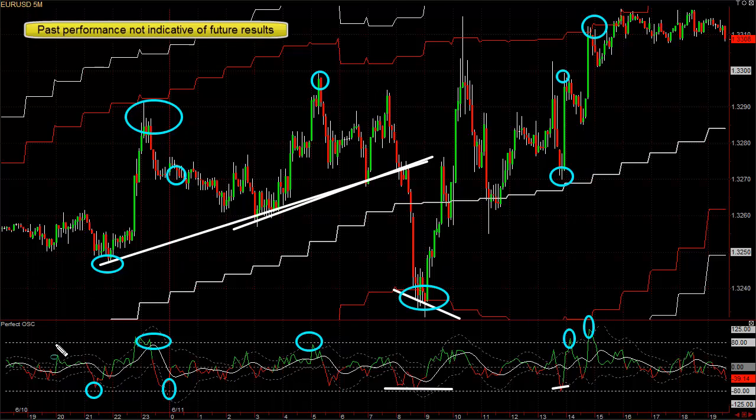Perfect oscillator is an amazing tool, and when you use that on the actual currency indexes, use the currency indexes to find the ones to trade. If you think you're going to get a reversal, if this perfect oscillator on the individual currencies is at an extreme, it adds to your probability in a very dramatic way.